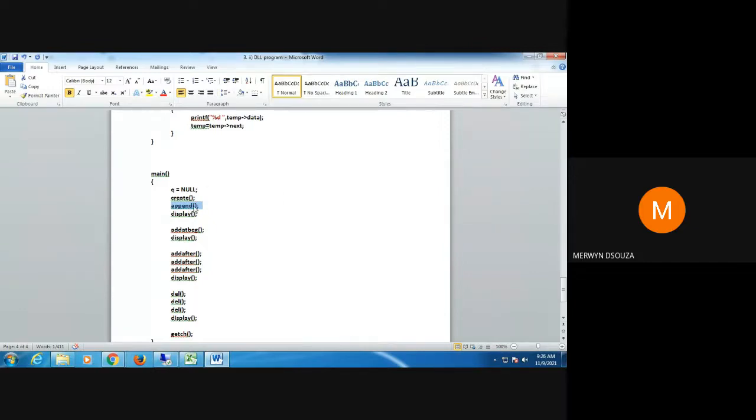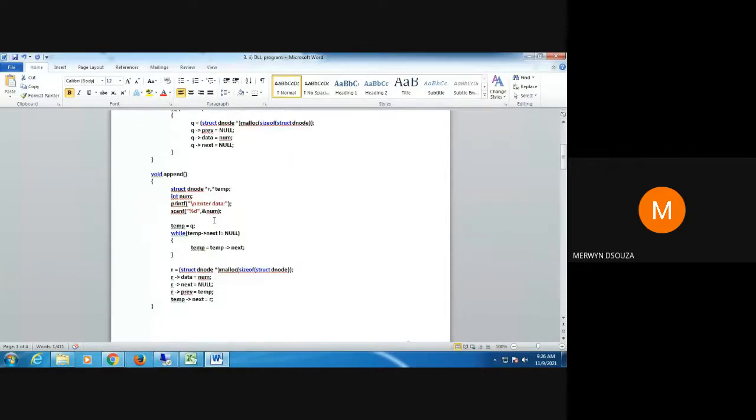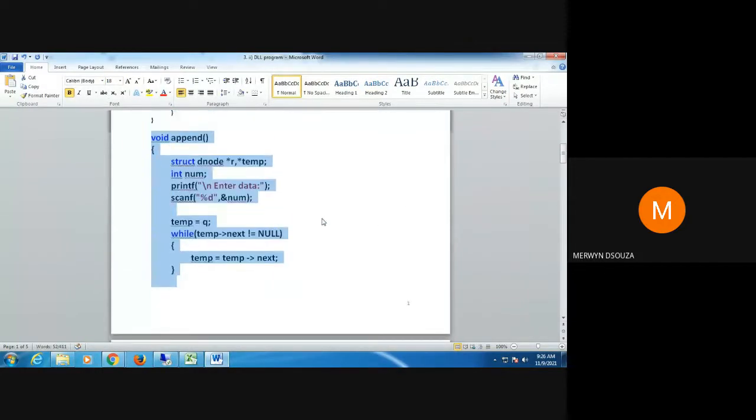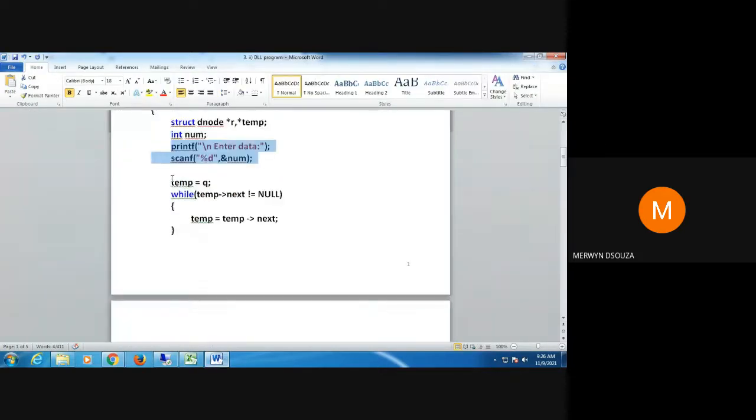Next, we call the append function. This is the append function here. Here we have declared two temporary pointers, r and temp, and one local variable of type integer, num. We enter the data here. So let's say in num we enter the value as 40. Then we initialize temp equal to q.